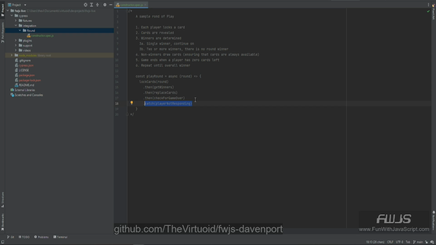What's happening here? Well, the problem here is that when we do a lock card, that is actually an asynchronous operation. If you have 4 players in the game and they're all computer players, then we know there's going to be 4 cards played no matter what. But if you have at least one human player, something might happen.